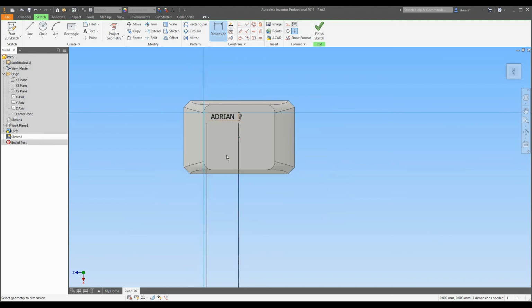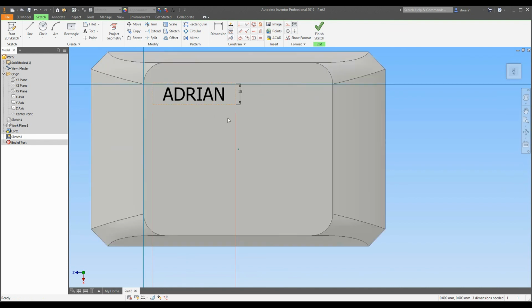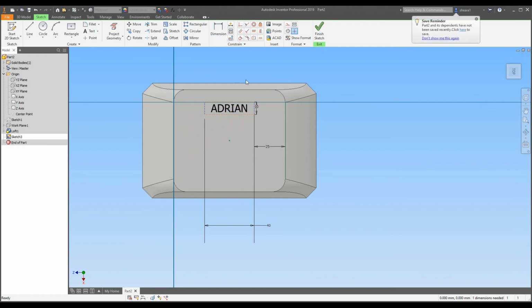So I know this shape is 90 millimeters wide. I've made the shape of my text box 40 millimeters wide. So just by some simple math, I can make this 25 and center it that way.